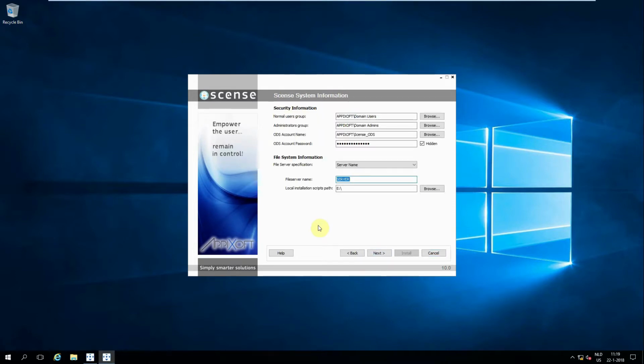The permissions on the file share will be set to read rights for the users and write rights for the administrators. This is the same group which gets the Scense Explorer, which is the admin tool of the Scense environment. This is the account the service that's running on the client is running on. If the account doesn't exist, it will create it with the given password. The file system information tells us where the installation scripts will be.